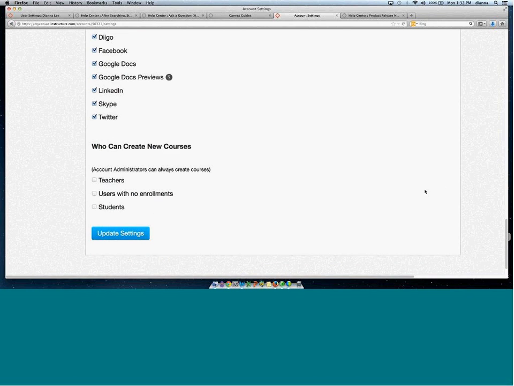And lastly, who can create a new course? You as admins can always create new courses, but if you want to allow teachers, users with no enrollments, or students, you can also let others create courses in Canvas. If you have any changes here, be sure to update settings. Anytime you see a big blue button like this, that means an action needs to take place, whether to update, save, or publish. So you want to make sure that you update and save your settings if you make any changes.